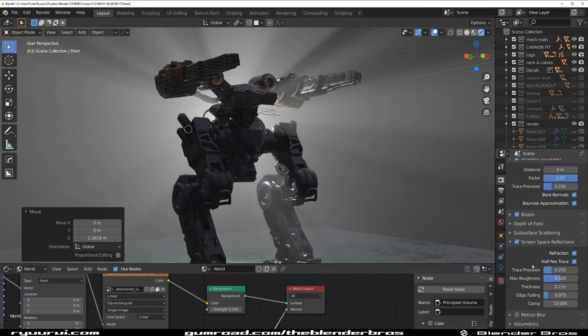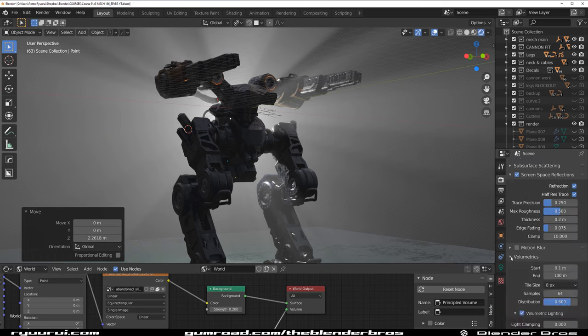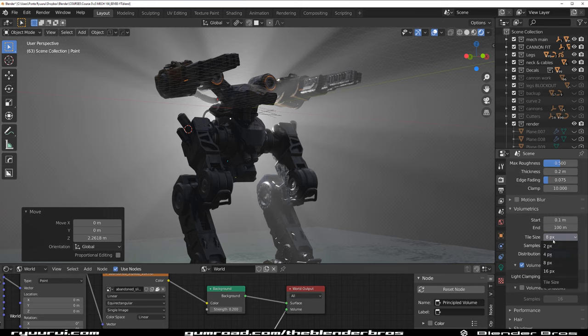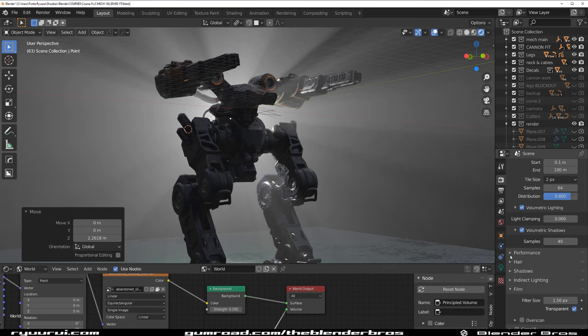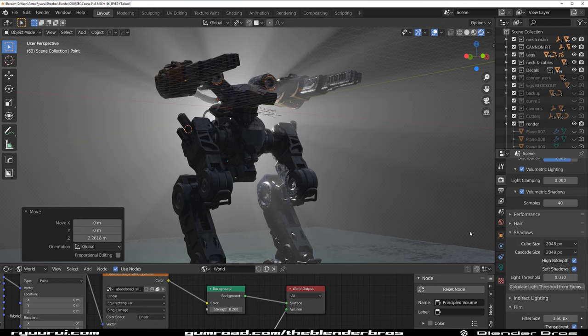Screen space refractions, volumetrics, right. Quality, only quality of volumetrics. Sample 64, volumetric shadows for sure. Samples, let's make it 20 or even higher. We can make it 40. And performance, higher shadows, high bitrate shadows.